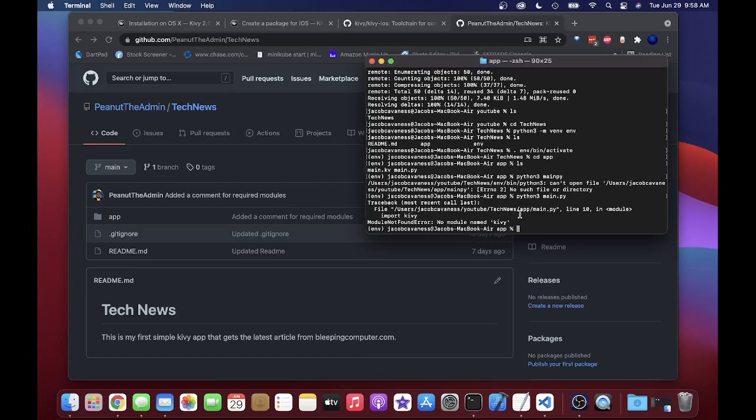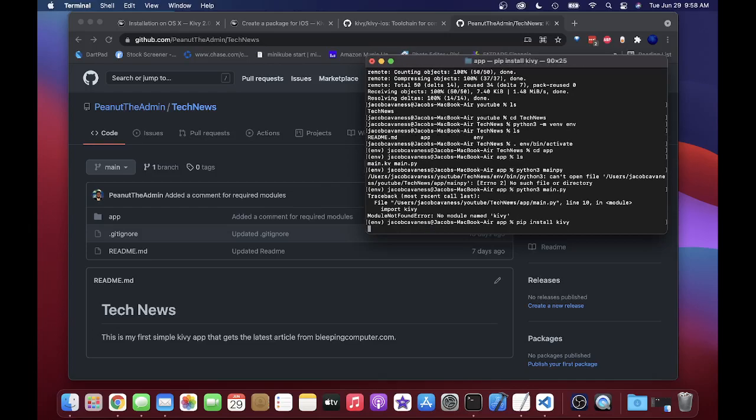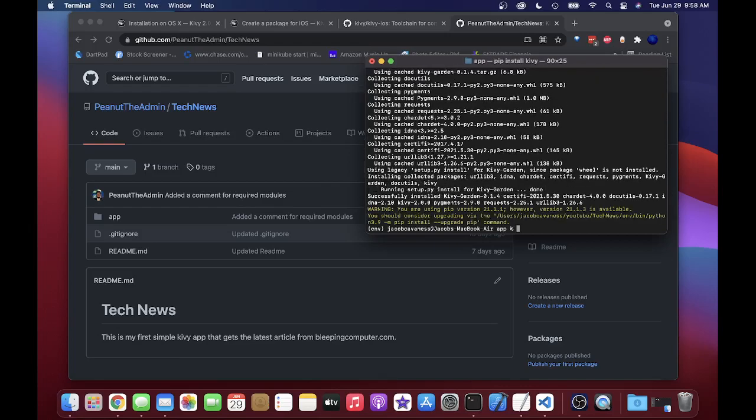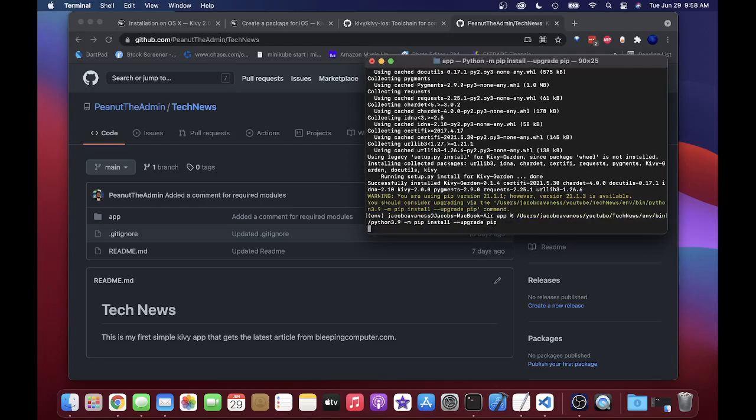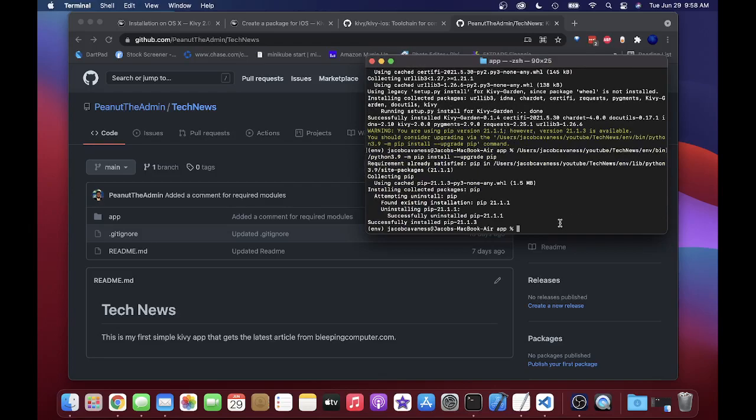So we have not installed Kivy just yet. To install Kivy, we're going to need to use pip install kivy, and it quickly installs Kivy. That may take longer for you, and it's suggesting that I upgrade my pip version, which I'm not going to do, but if I wanted to, I would just copy this. I guess I could go ahead and do that real quick. Copy that, paste it, hit enter, and it upgrades pip. Pip is a package manager, and that's what you're using to install Kivy.